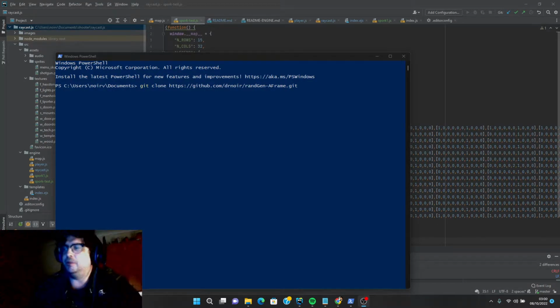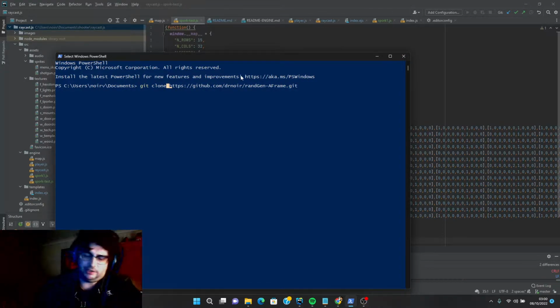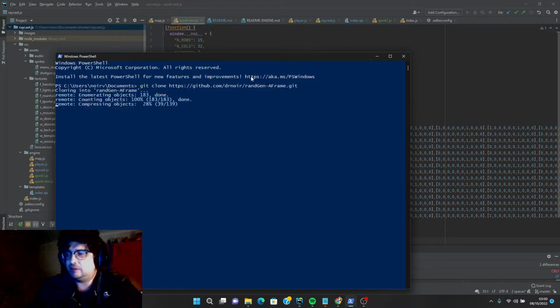I'm just going to look at my random generator A-frame repo again. It's a library for generating random primitives using A-frame. A component library. Wow, component.